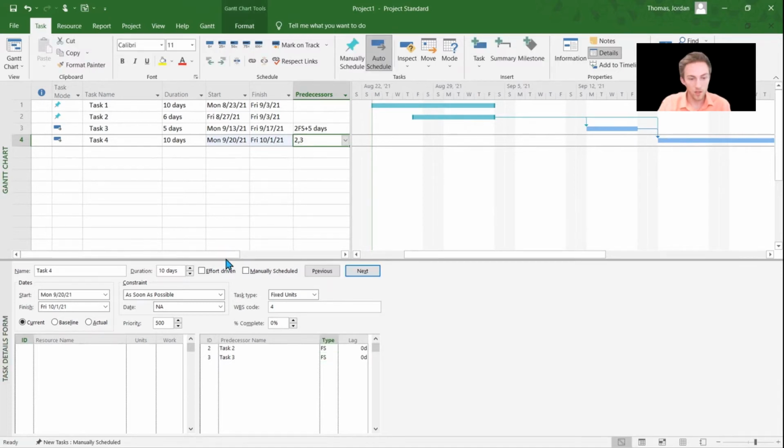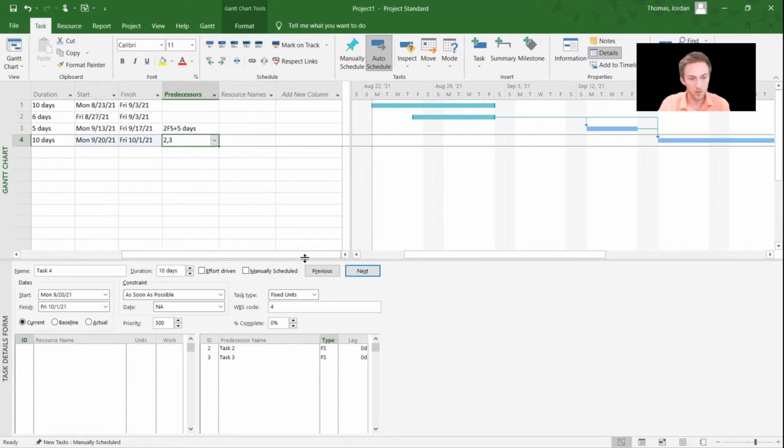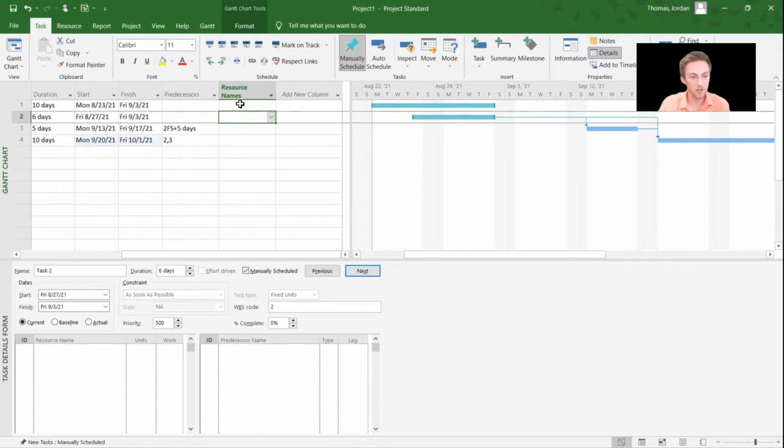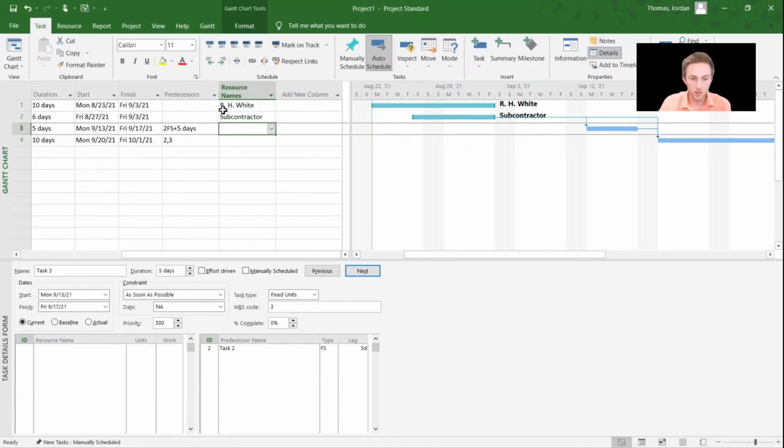There are a lot of different columns that you can select here. These are the default ones, which can be useful. So we've talked about predecessors. There's also resource names here, so you can assign it to different companies. So let's say it's R.H. White doing this task, and then a subcontractor doing this task. We can put that here. It'll show up on the chart here so that we know who's doing each task.